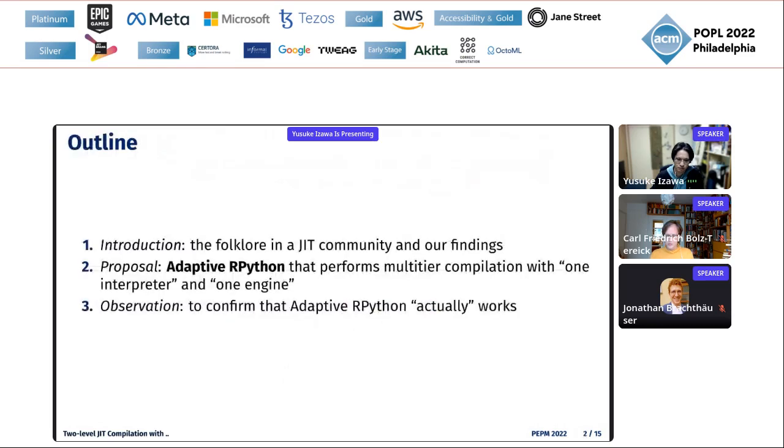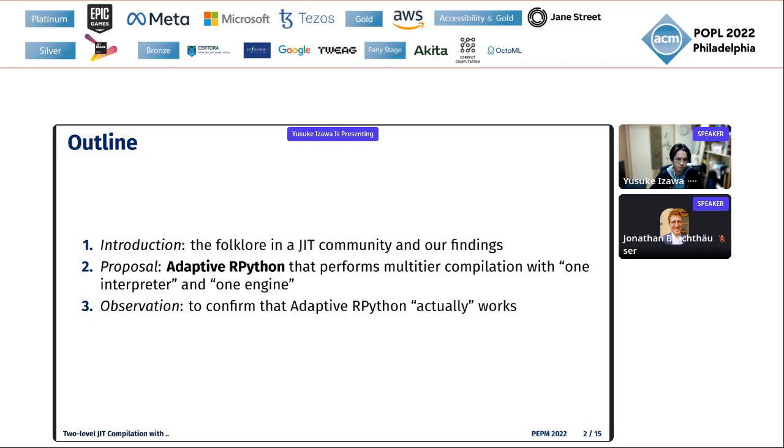Let's go. In this presentation, firstly, we are going to talk about the folklore in the JIT compile community, and we show how our findings will affect the folklore. Secondly, we want to propose adaptive RPython that can derive a much tighter compiler from one interpreter and one engine. And finally, we review an observation that aims to confirm our adaptive RPython actually works by writing a small interpreter with adaptive RPython and running a program with the language.